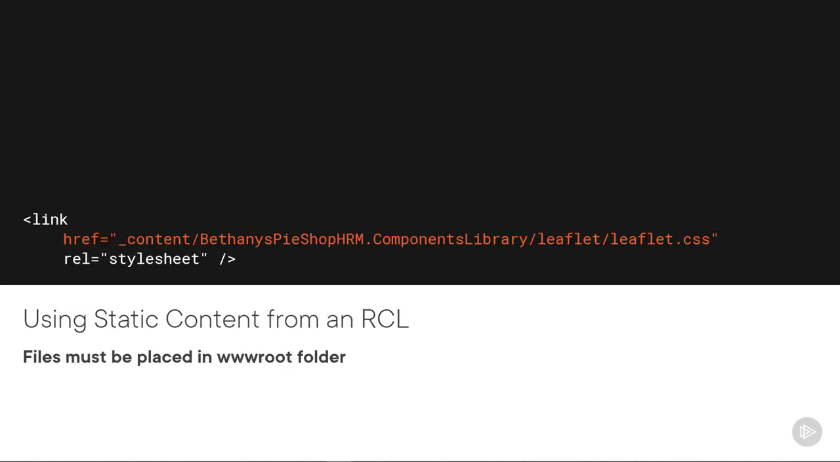Next, in order to bring in the static assets, if any, used in the components in the Razor class library, we need to make a change also on the hosting page, so the host.cshtml or index.html. And that needs to have a particular syntax, as you can see here. So starting with _content, then the name of the assembly, and then the path to the file. The static assets indeed need to be placed in the wwwroot folder, again, also inside the Razor class library.